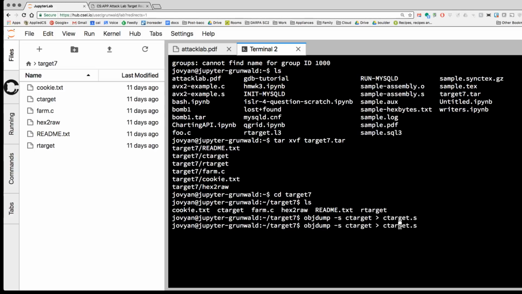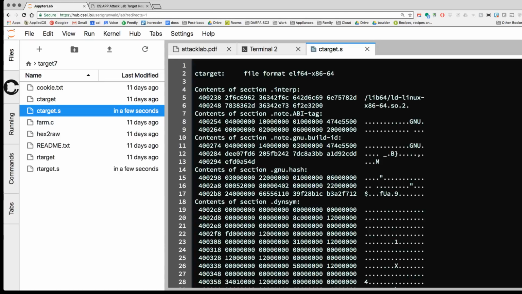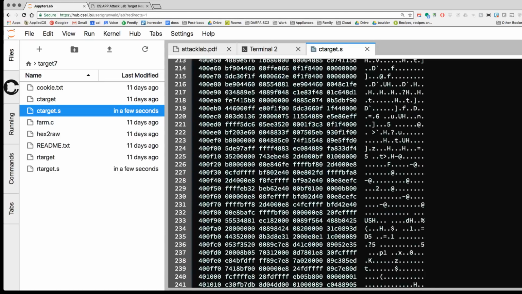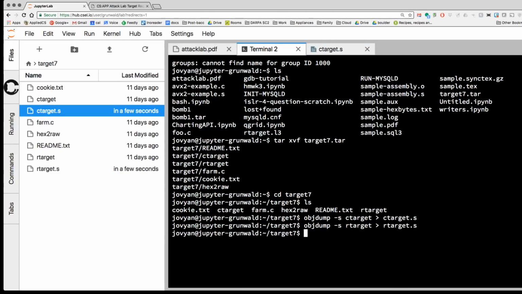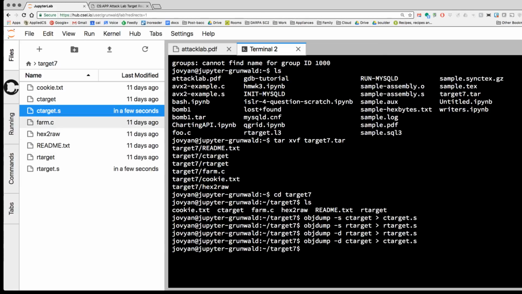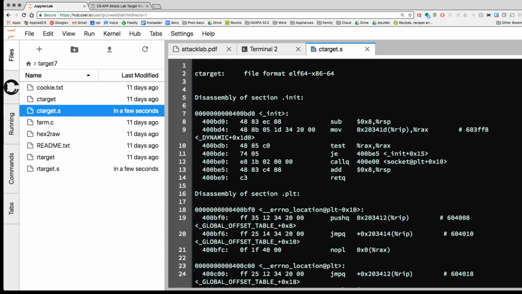I'm going to do the same thing for rtarget. Now let's take a look at ctarget.s. Oh, I was saying -s when I should have said -d. So -s just prints out the section's information. What I want is the disassembly. So this now shows the disassembly of the program overall.